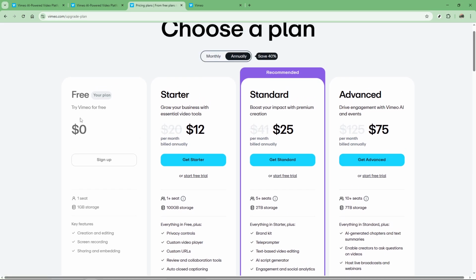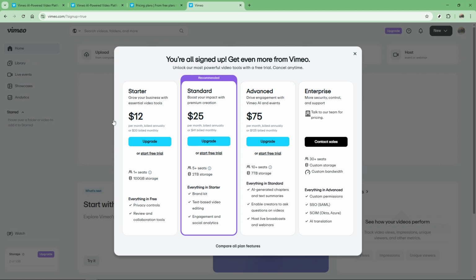If you decide later that you want more features, such as additional storage or advanced privacy options, you can easily upgrade to a paid plan at any time. After choosing your plan, check your inbox for a verification email from Vimeo. This step is crucial because it confirms your email address, ensuring that your account is secure and ready to go.